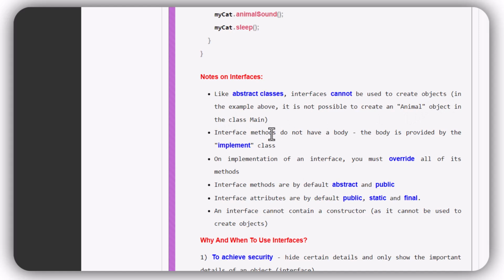Okay, interface methods do not have a body. The body is provided by the implement class. The class which is implementing the interface, that provides the body of the method. On implementation of an interface, you must override. Yes, you see here the override thing is there. You must override all of its methods. So without the override, it's not going to allow you.